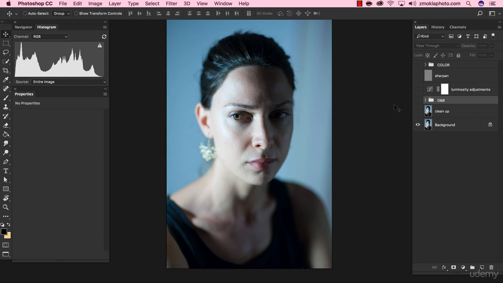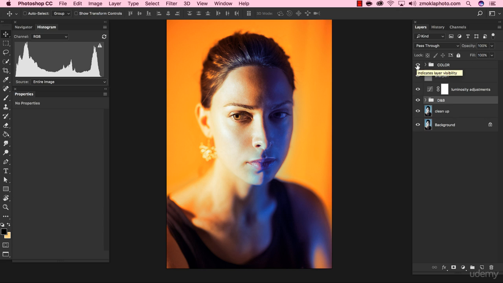First, as usual, we will start with a very quick cleanup. In case of this model, she's very beautiful. She has very pretty skin, so there is no need to work on a cleanup. Next, we will focus on dodge and burn to smoothen up the skin to make this image more harmonious. Next, we will perform basic luminosity adjustments. We will sharpen the image. And in the last stage of this edit, we will work on color.